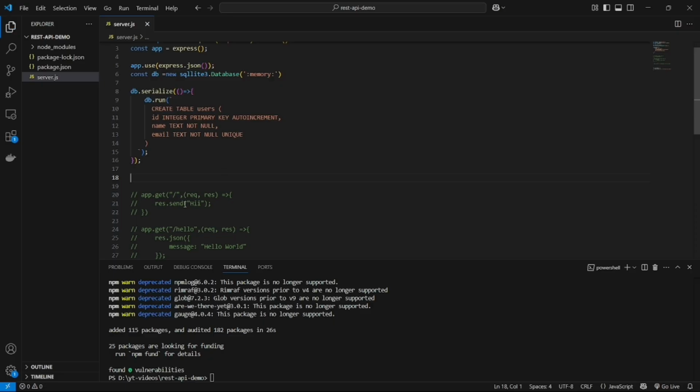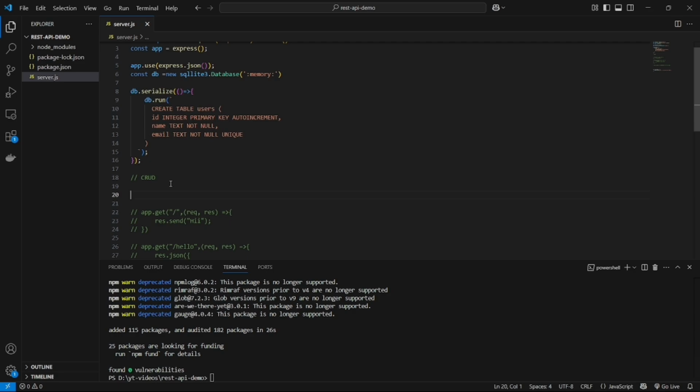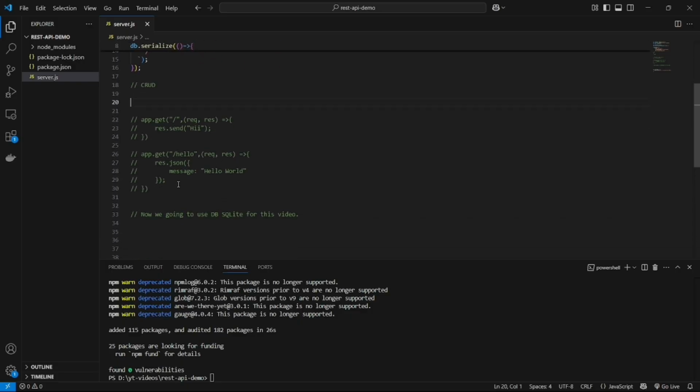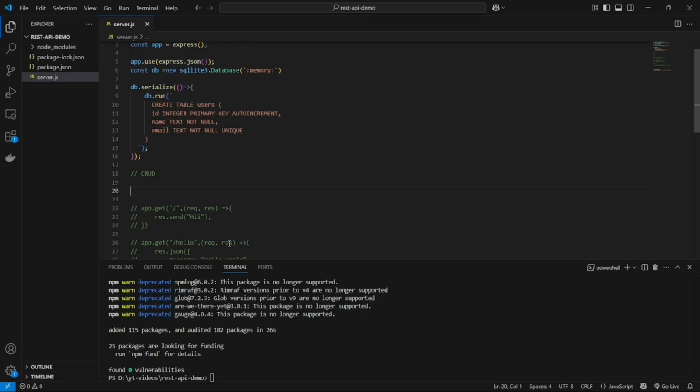Now once we have this, we can create our CRUD operations, which we're going to do in the next video, because I don't want to put all the things in a single video. This is what you can do in this video, and here we have a database table. In the next video we're going to create all the CRUD operations. So that's it.